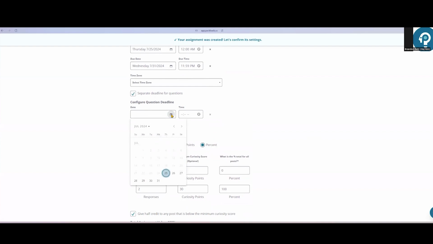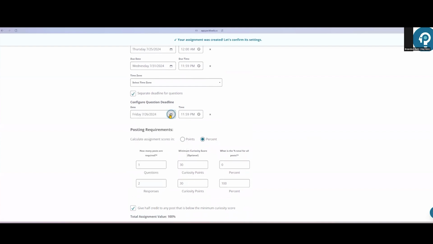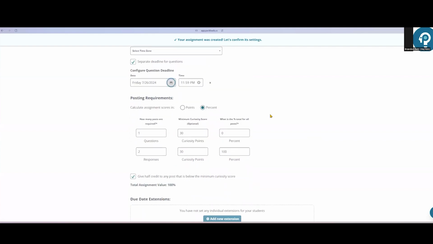This will allow you to set a separate deadline for questions, so if there is something that I want my students to make sure they've asked their question before they've responded to other peers, I can make sure that question is due on its own date.